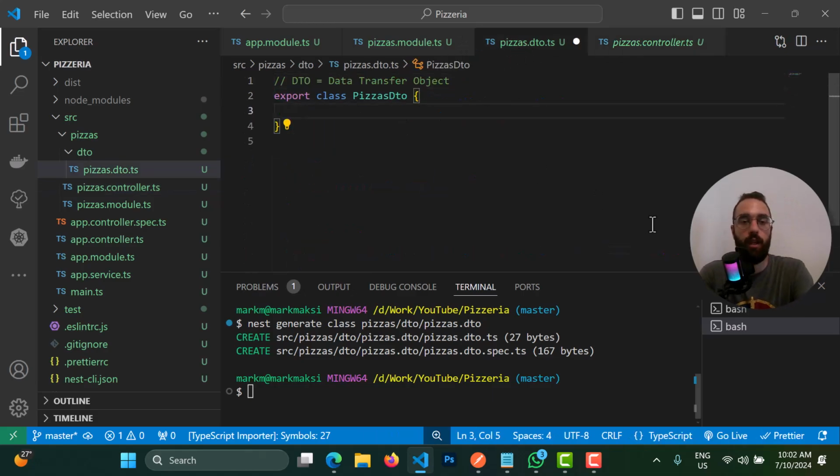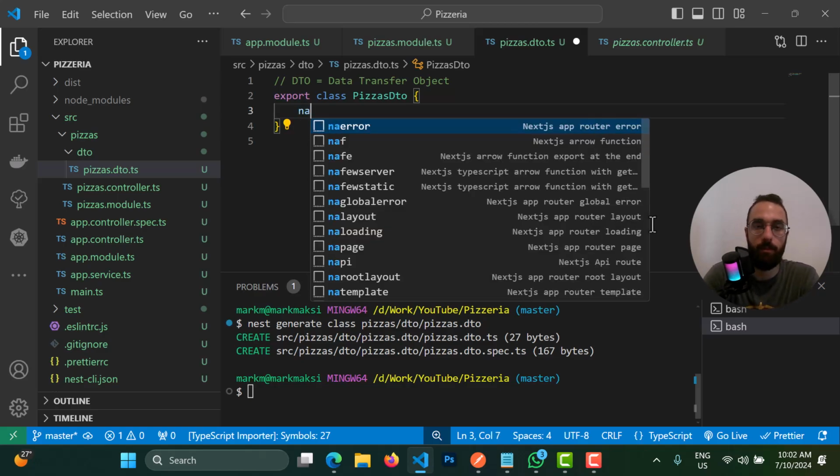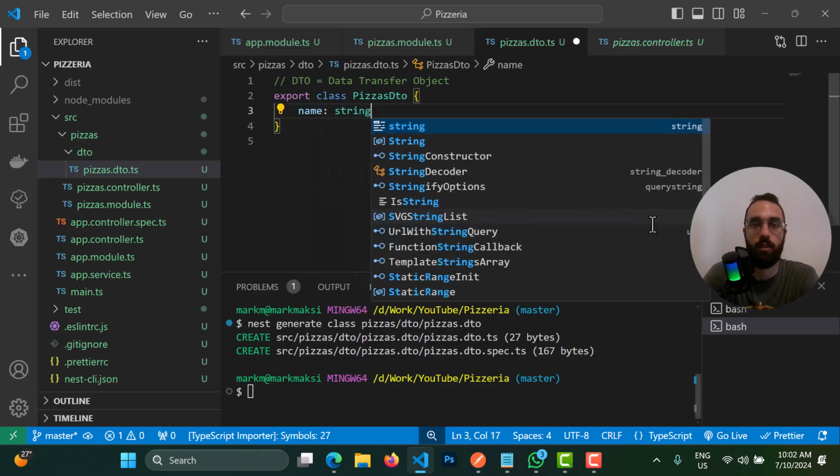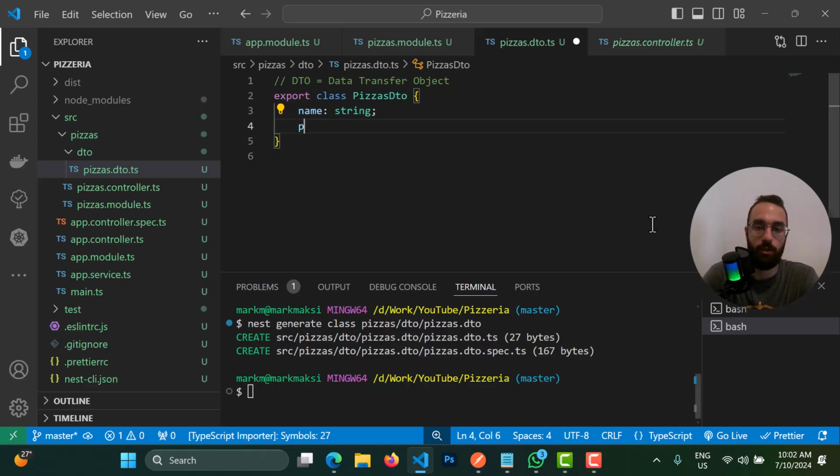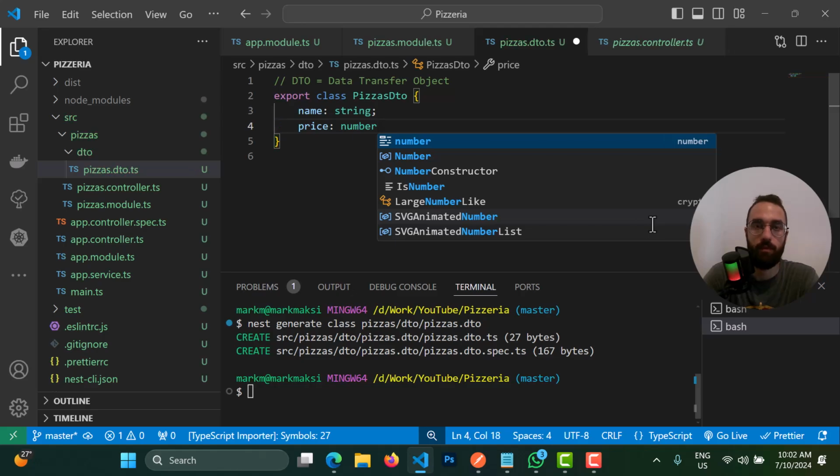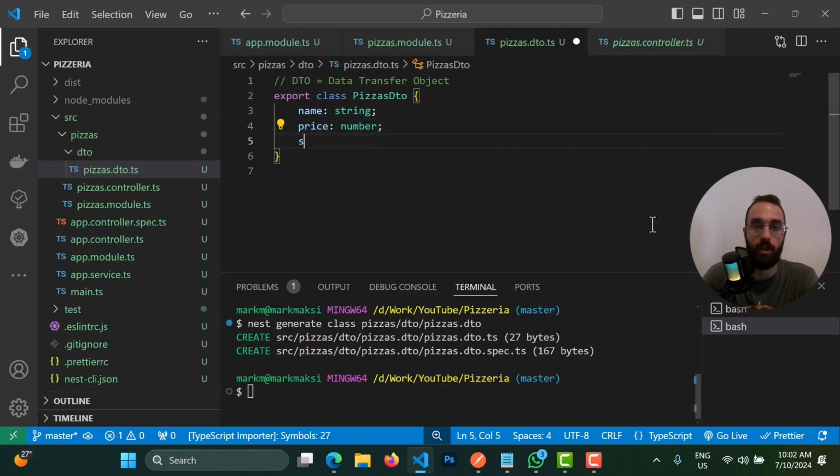I want to create name, which is a string, also price, which is a number, and also size. Size should be an enum. The idea of enum in TypeScript is enums are specific strings or specific values that we want to create.